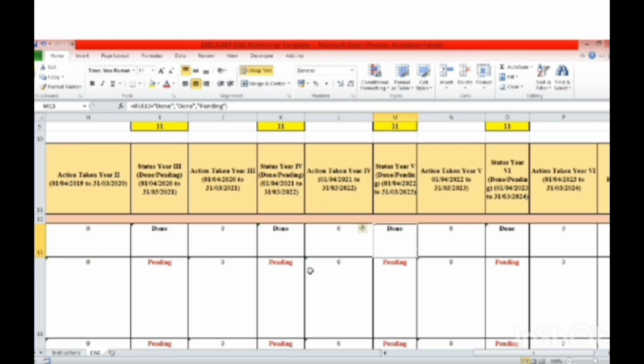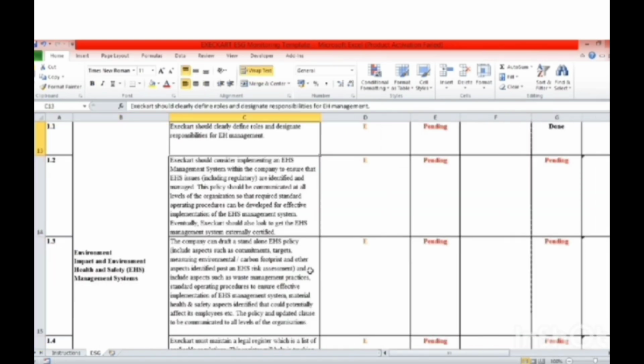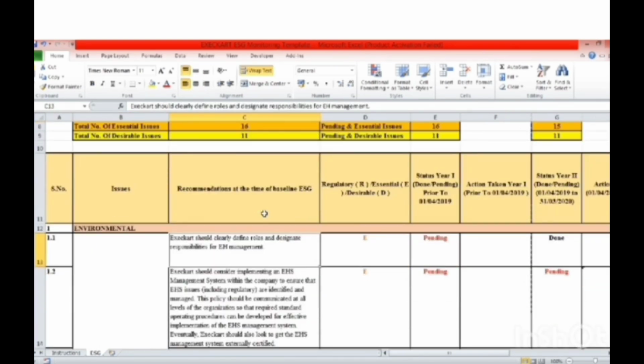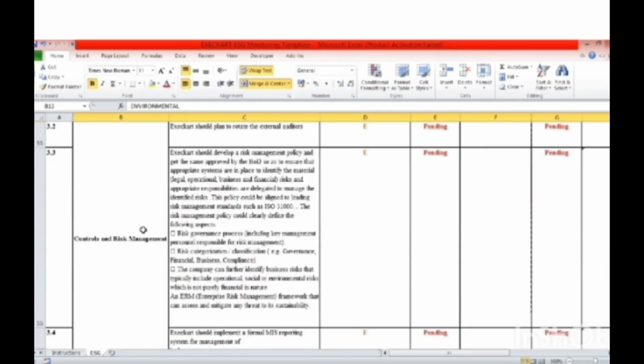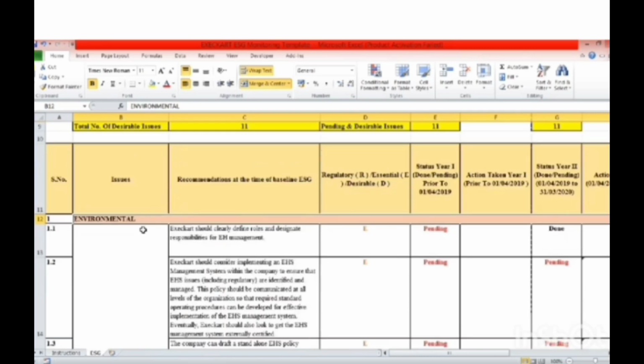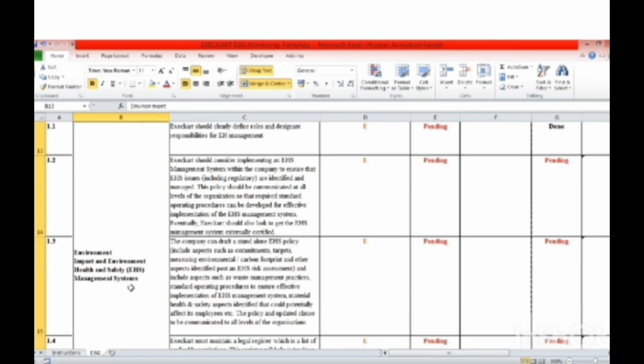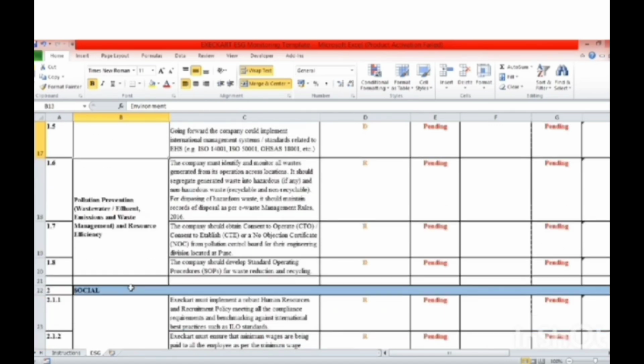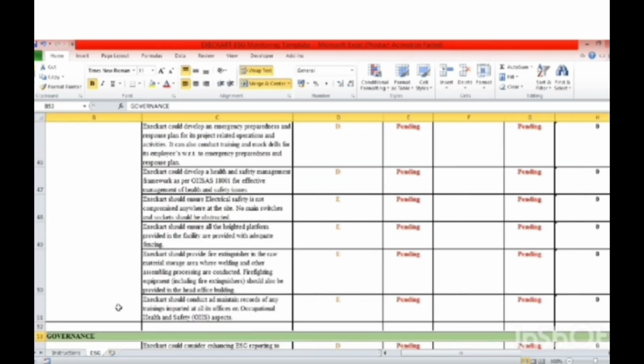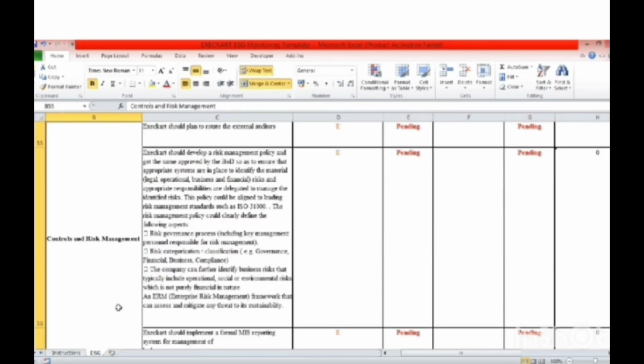Now, this ESG sheet contains all the issues that you find during the year. These have been divided into three categories: environmental, social, and governance. Now, whatever you find, you can divide it under these three categories. For example, under environmental, we have stated an issue related to environmental impact and environment health and safety management system. Under social, we have stated labor and workforce related issue. Under governance, we have stated control and risk management.